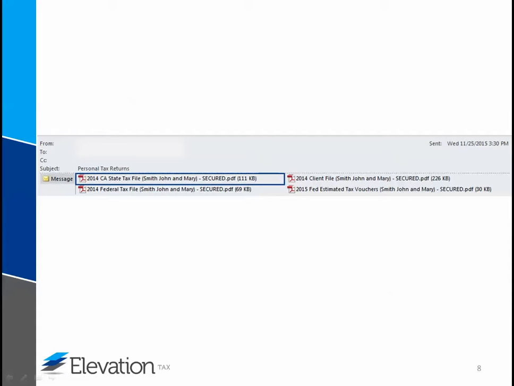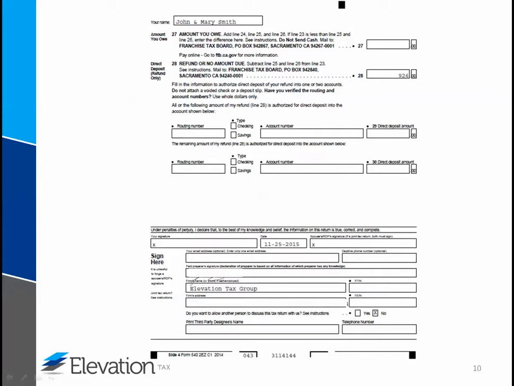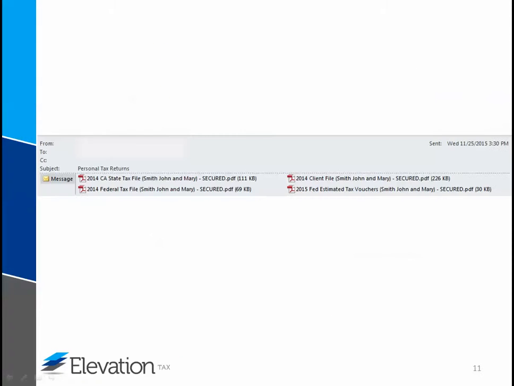One form you may receive is the state file. In this video, I'm going to use a California return as an example. Like the federal file, the state file will also have an instruction page on the first page. You will find the due date, forms to be filed, any payment or refund due, address to mail the file, and the transaction method. You will also need to sign the return before mailing. For the state of California, the taxpayer signs here. If you are filing a joint return, the spouse will sign here. Other states will have similar requirements. When signed, be sure to mail all pages in the file to the address on the instruction page.